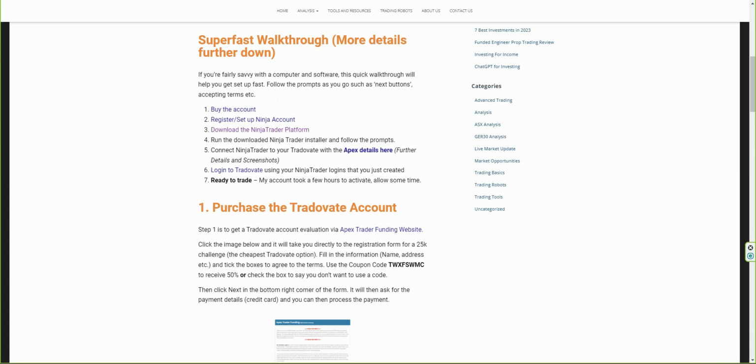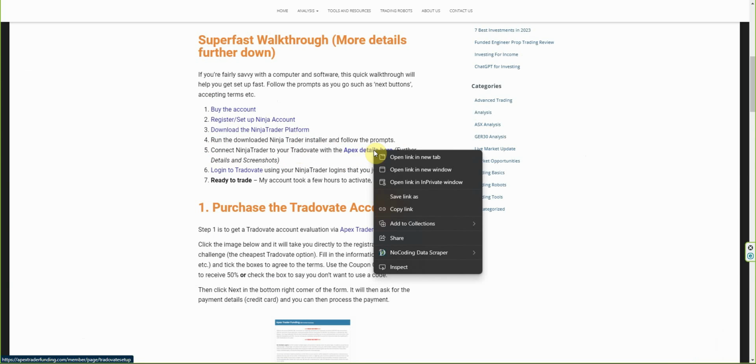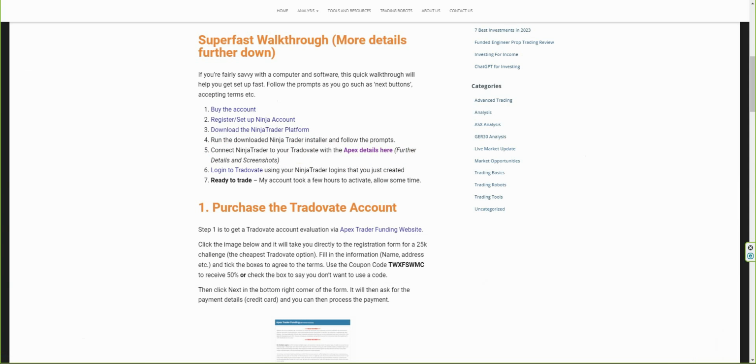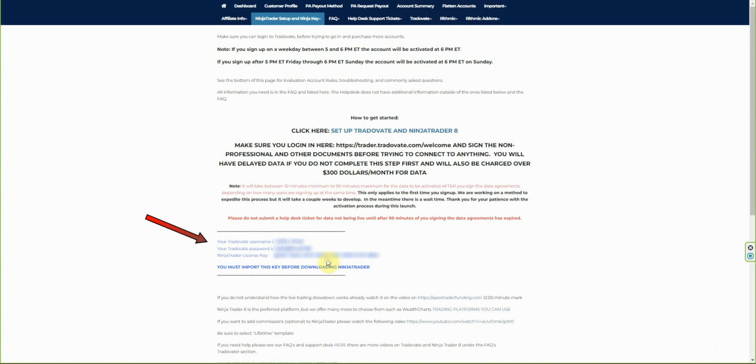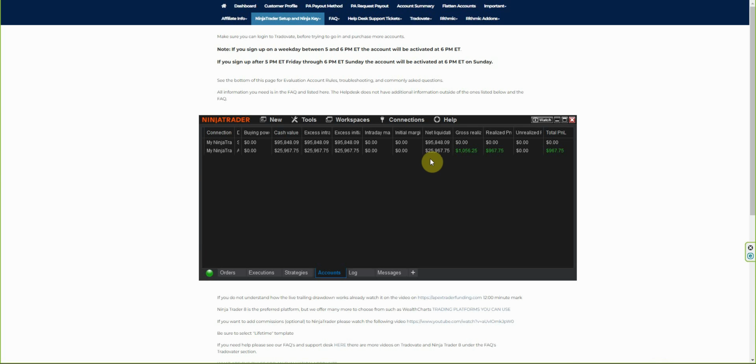So we'll go back and check where we're up to. So download and run. Next is connect Ninja Trader to your Tradovate with the Apex details. So we'll click that. This is where you actually use these details that are linked in your Apex account, and you just copy and paste the username across. So I'll show you where to put those very soon.